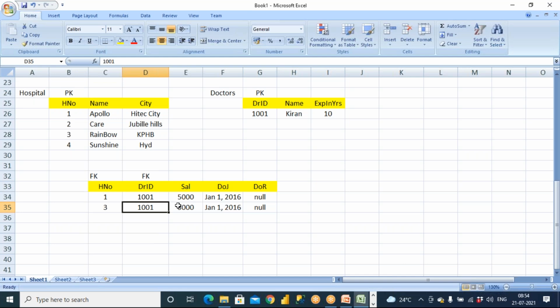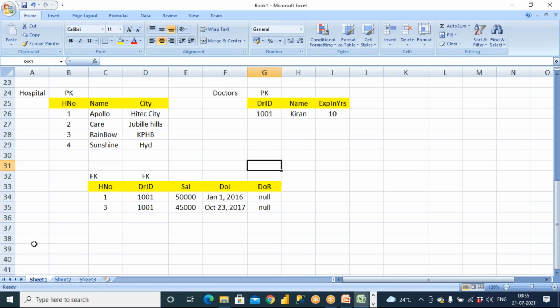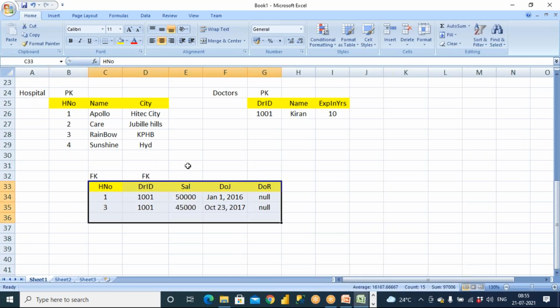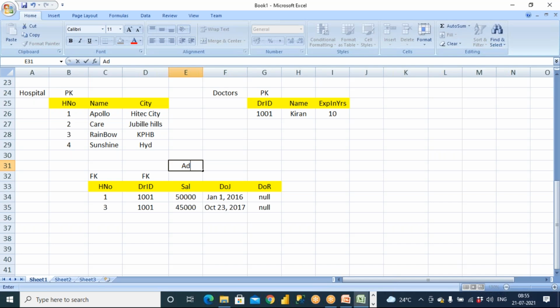Have you seen this? Now, the same data I can also fill in, but now the hospital is Rainbow, he is working for Rainbow, and his salary is $45,000 per annum, and he joined on October 23rd, 2017. Now is he still working? Have you seen this? Now this is how you're going to be creating. This is what is called the admission table.